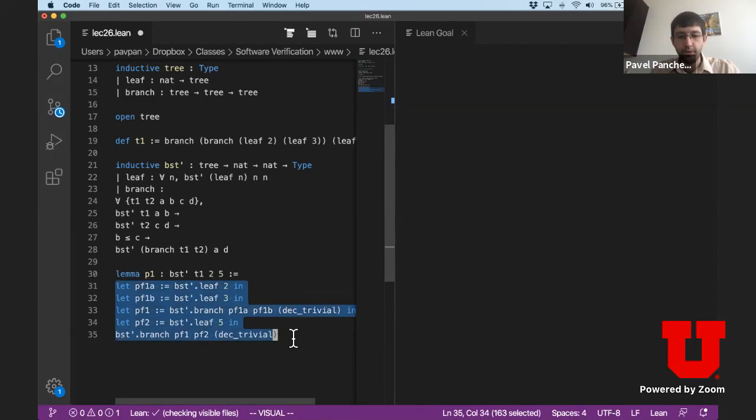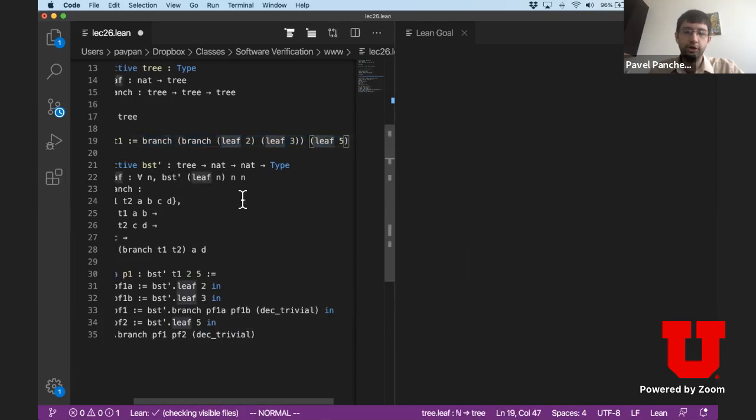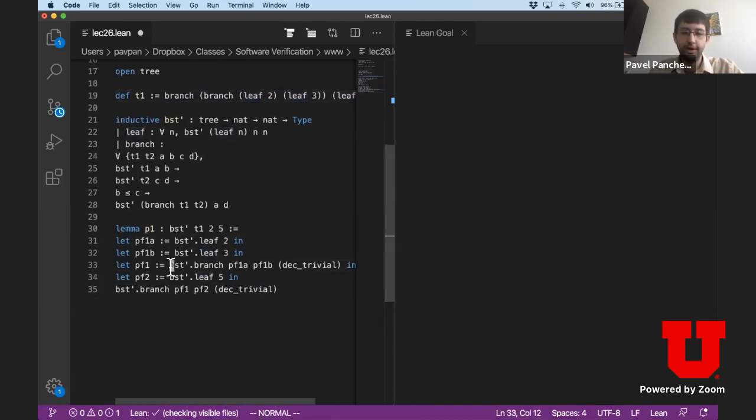So what we've got here is a proof that this tree that I've written down is a binary search tree. And you can see that to write down that proof, we basically reflect the actual structure of the tree in the structure of the proof terms. We've got this BST prime dot branch at the top, and then we have BST prime dot leaf for all of the leaves. And that makes sense because the way you would check that a particular tree is a binary search tree is by recursively descending down the tree and keeping track of the biggest and smallest elements in that tree. So that's how we can write down a proof like this.